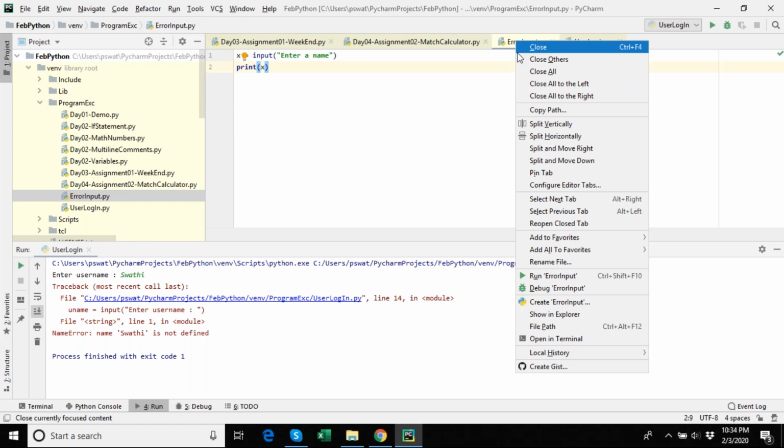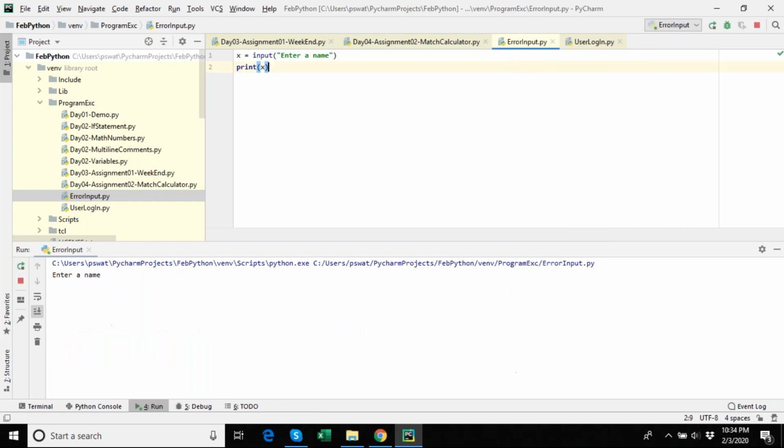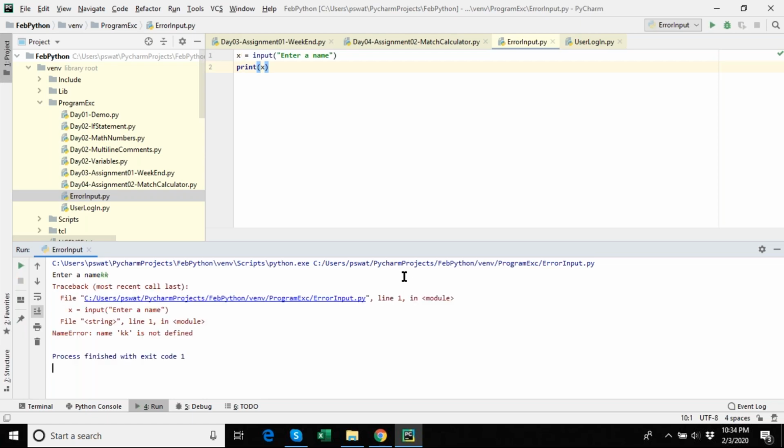Sometimes we don't know where the error is. When we do a small one, we'll know if it's coming or not. Let's say we have the name. Okay, see, now we know there's a problem. Yes, it is not accepting it as a string.